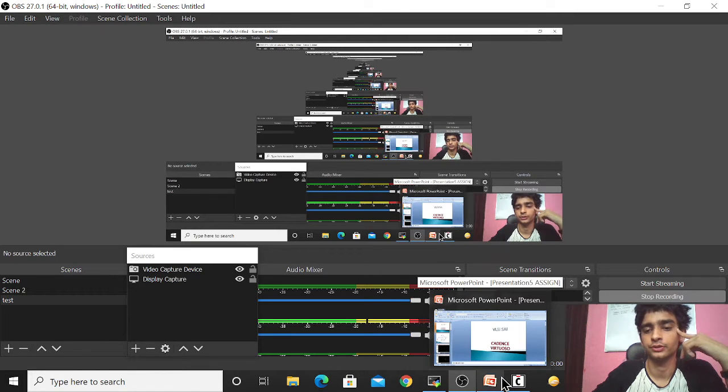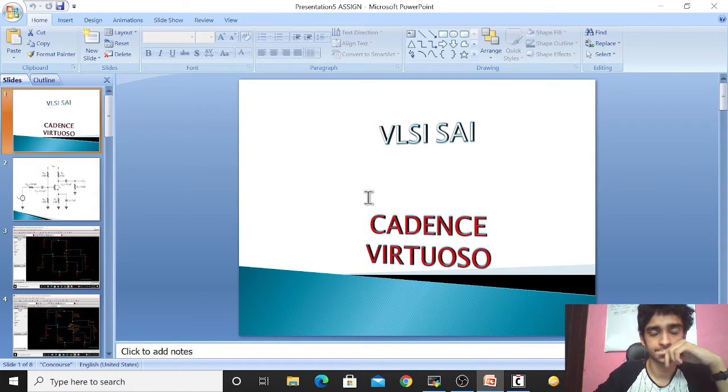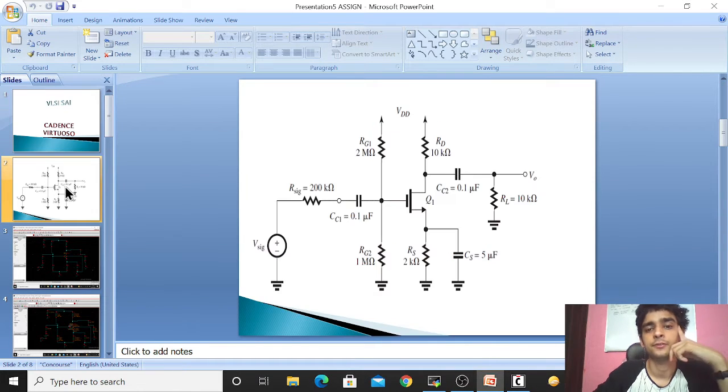So today we are going to start our new topic. Welcome to the VLSI Cadence Virtuoso. This is our potential divider bias circuit, in which we are drawing a common source amplifier. This is the specification of our resistors, capacitors, voltages and all things.